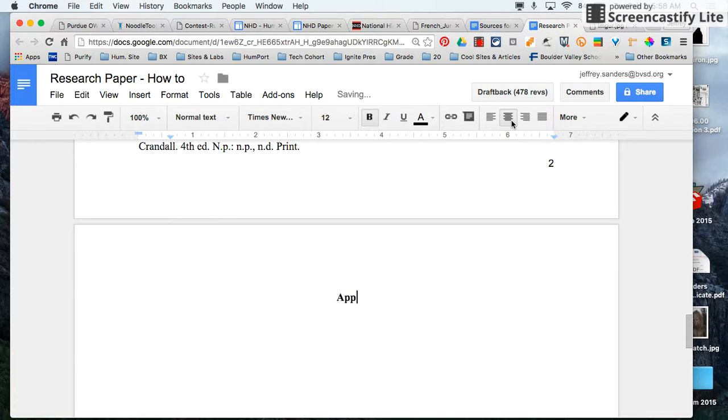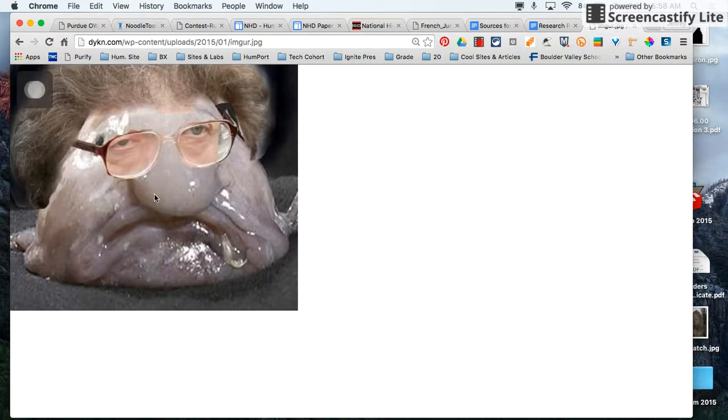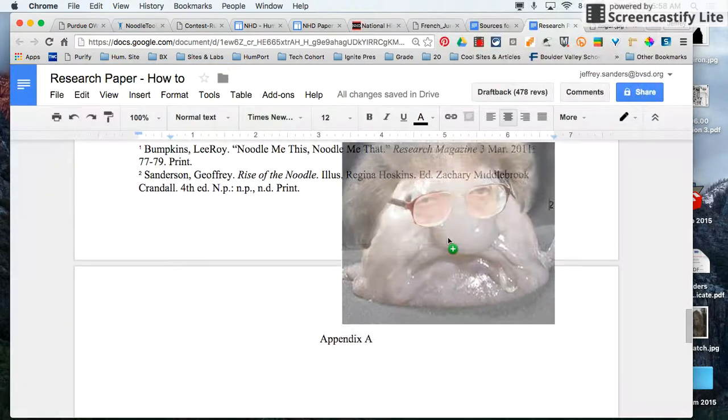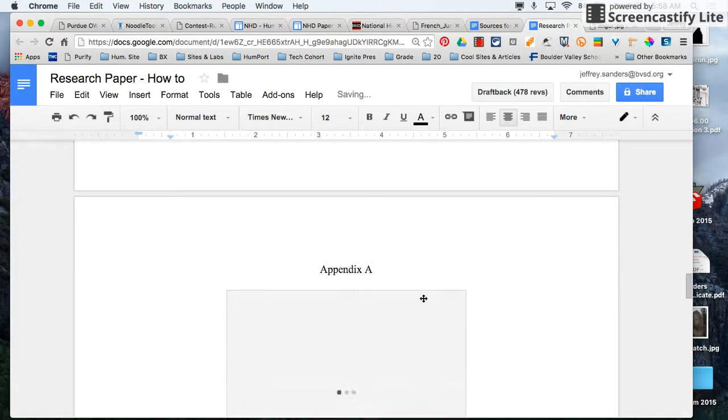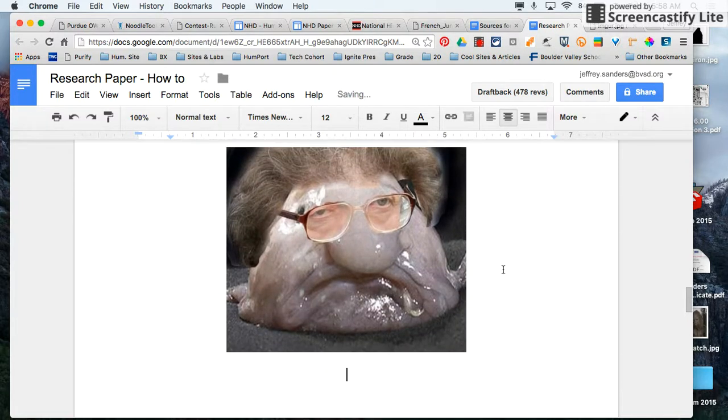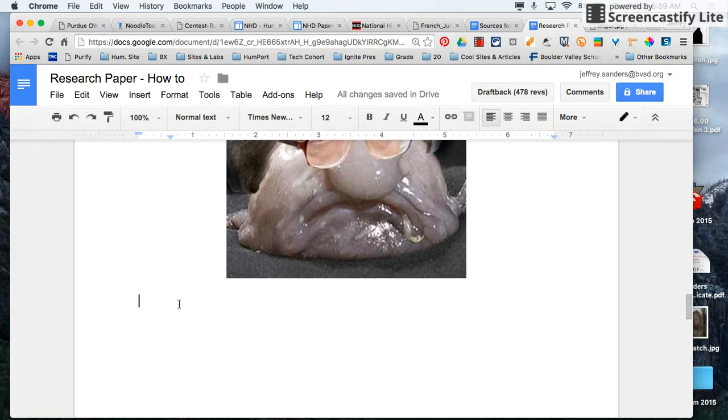At the top, it would say appendix. Oh, this is bold, it does not need to be bold. Appendix A, space, so it's like a double space. Then you're going to get your image. Hopefully you have that saved in NoodleTools somewhere, somehow, some way. And you're going to drag it and make sure your blobfish picture goes there. Then you're going to hit enter, so you have another space underneath it. Put it on the left, and now you're going to put the citation for that image.